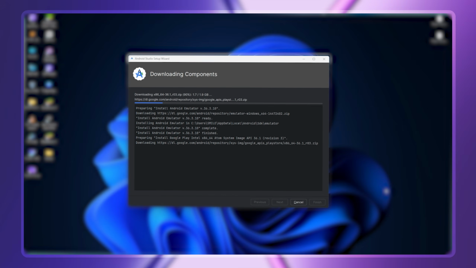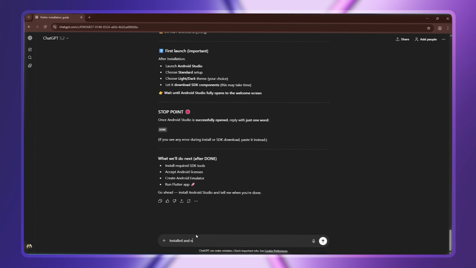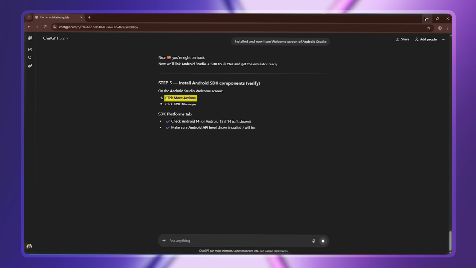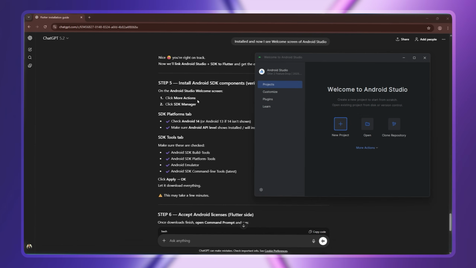Let everything download fully. Now the welcome screen appears. It says to wait until Android Studio fully opens. The welcome screen is visible. I tell ChatGPT that Android Studio is installed and the welcome screen is visible. It says we are on the right track. It asks to click more actions. From there, we need to verify Android SDK components. It asks us to open SDK Manager. From more actions, I click more actions and open SDK Manager.